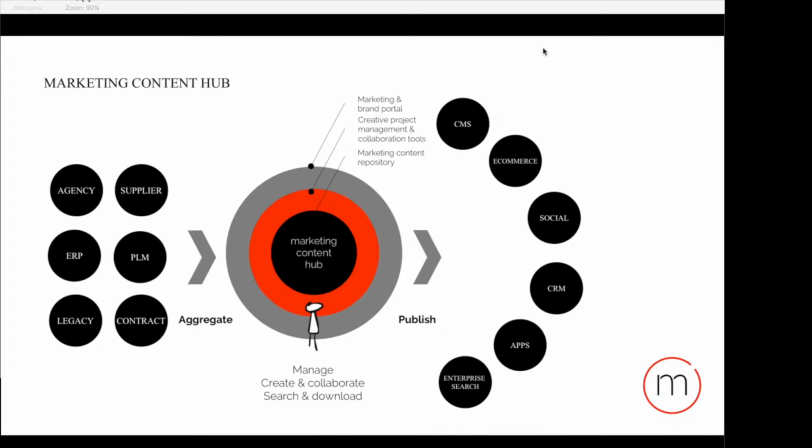So the Marketing Content Hub, some of you might be familiar with this slide. The Marketing Content Hub is basically software meant for marketing content, which will aggregate data from upstream systems like, for example, ERP, PLM or MRM systems, and which can connect to all of your downstream systems like e-commerce sites, CMS sites, etc.